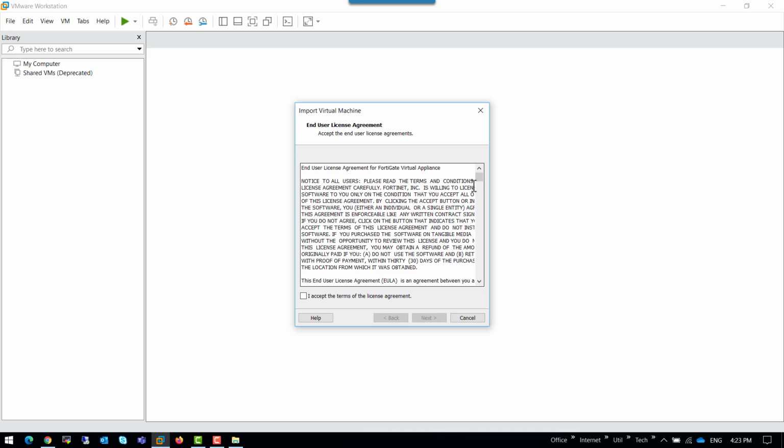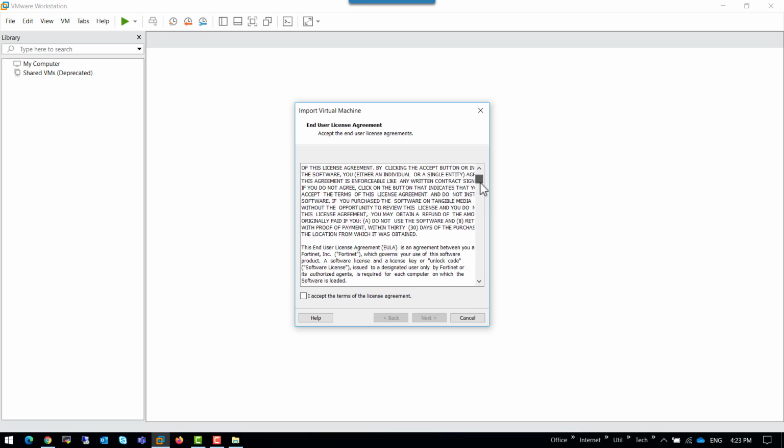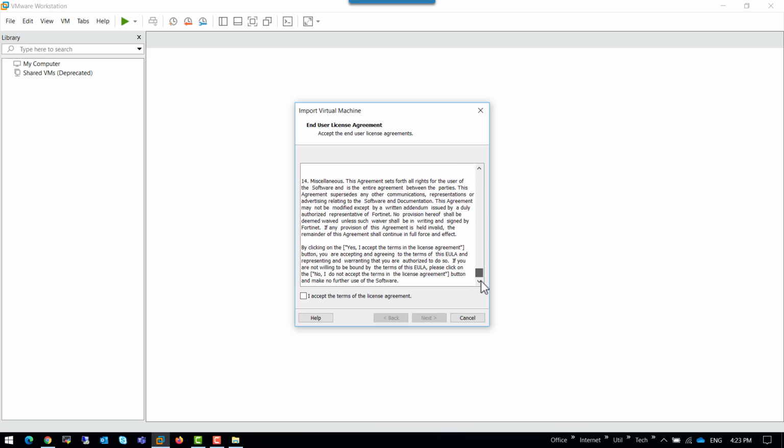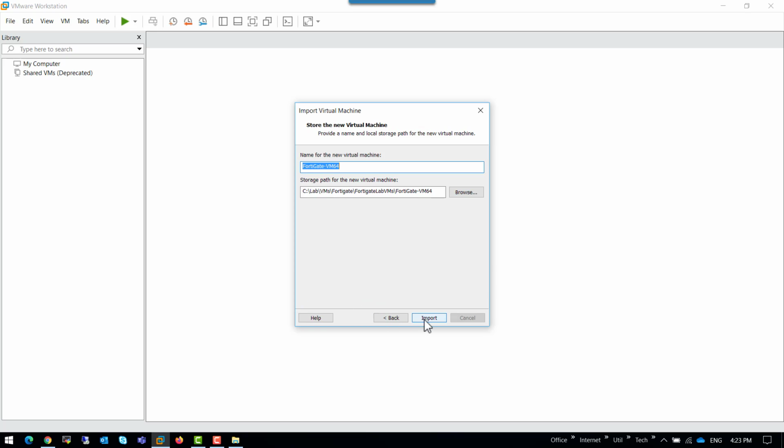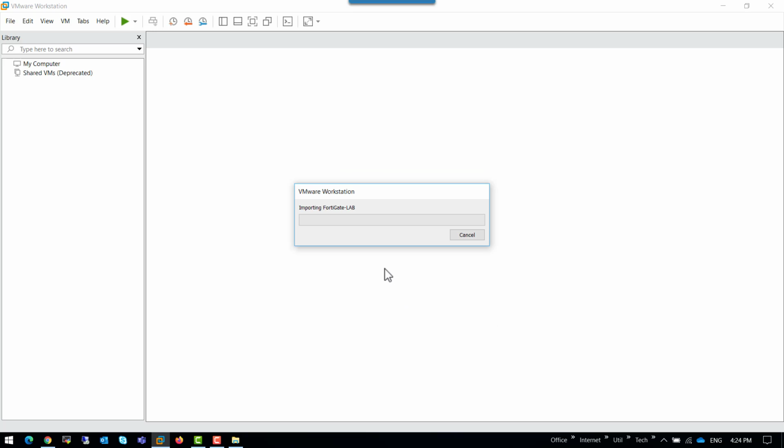In this screen, Import Virtual Machine, we have to accept the terms and then click on Next. In this screen we have to give it a name, so I'm gonna name it FortiGate Lab. The path is good for me. You can click on Browse and select a different location, but this location is good enough for me, so I'm clicking Import.